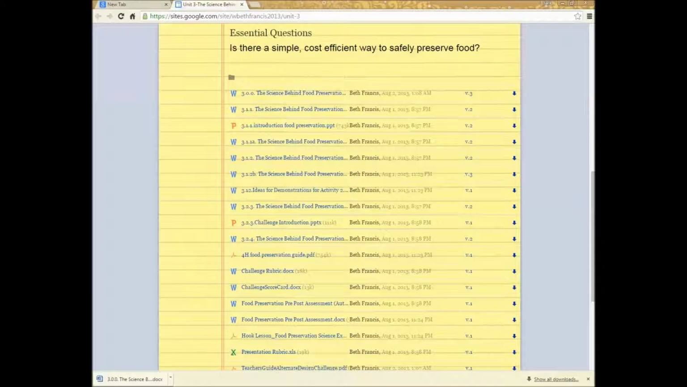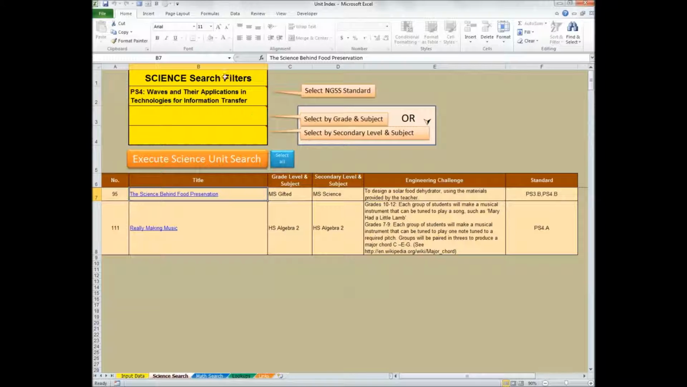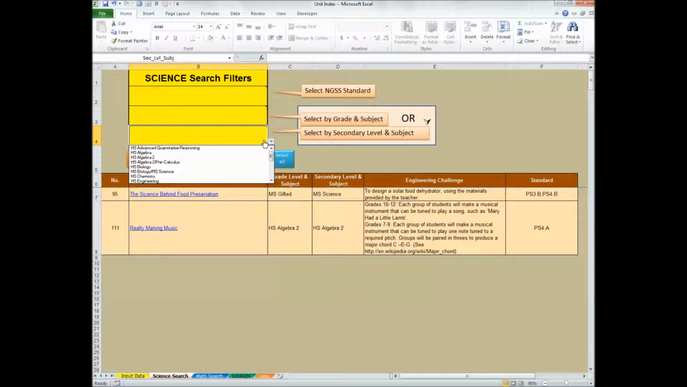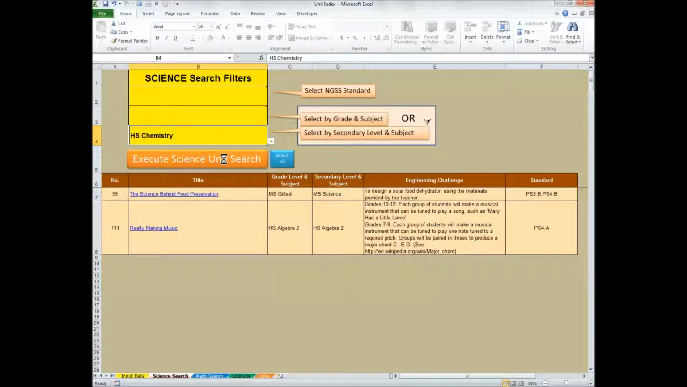Let's look at another example. And what I'm going to do is clear this box. I'll click on the box and then press my delete key. And down here I'm going to select by the secondary level, or in this case, let's select high school chemistry. And we'll click the execute search.